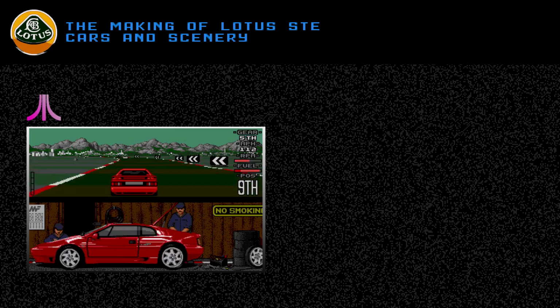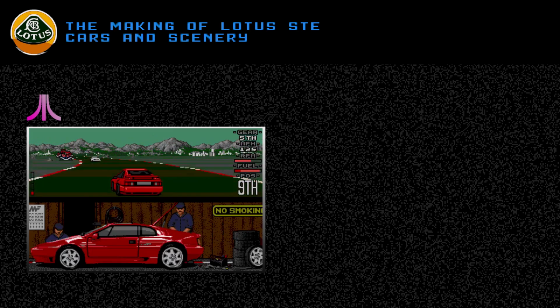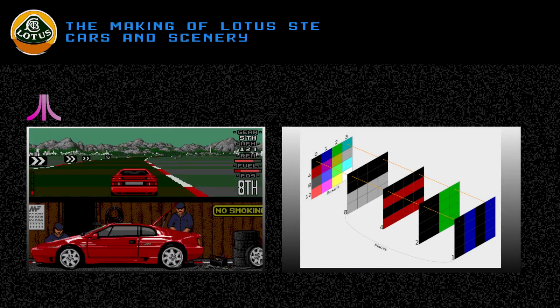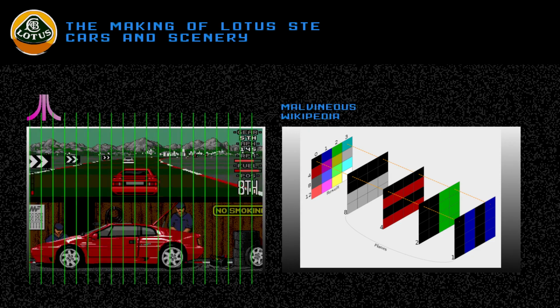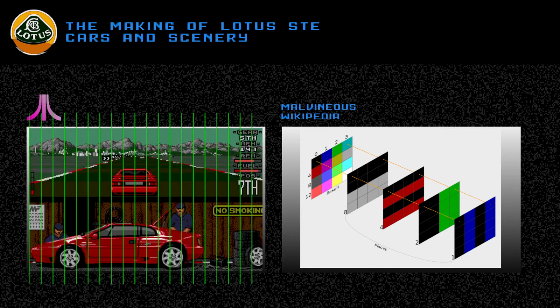The reason for the jerky sideways movement is down to the way video memory is organised on the ST using a technique called bit planes. This means that it's very fast to draw the cars and scenery at intervals of 16 pixels, but very time consuming to do this at any other positions.